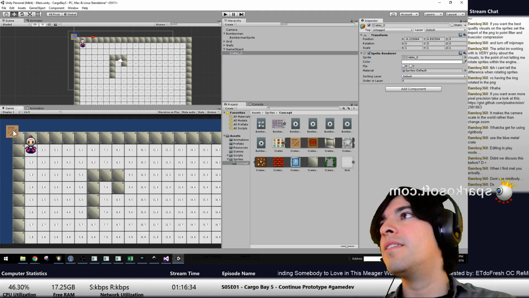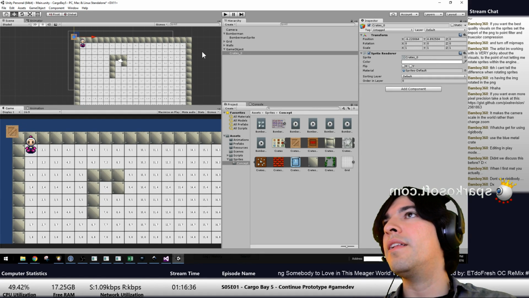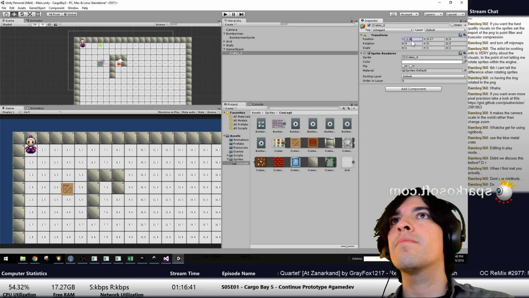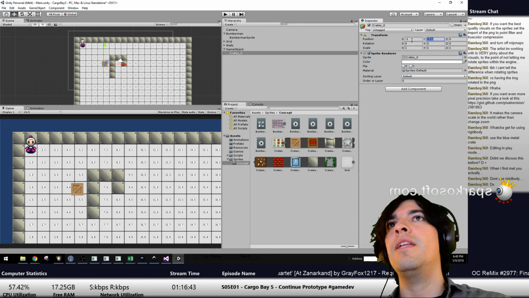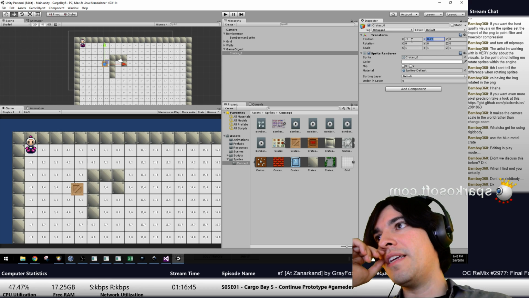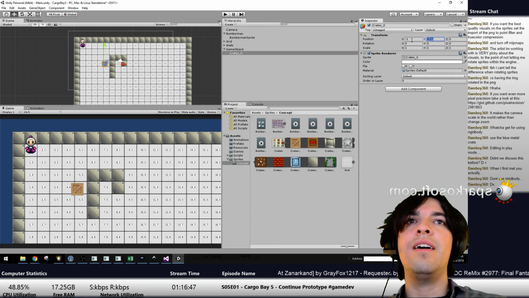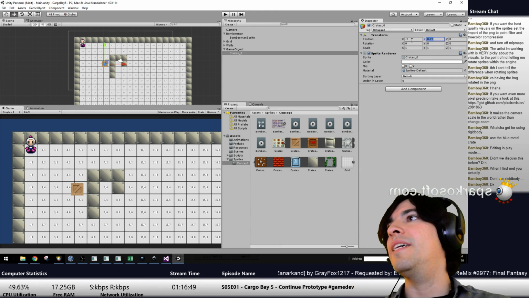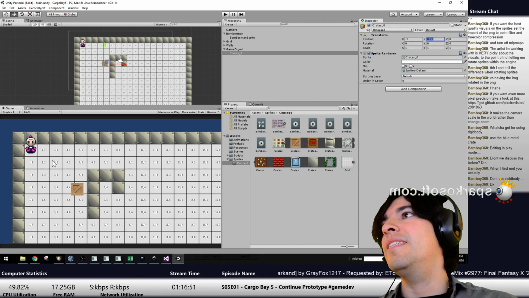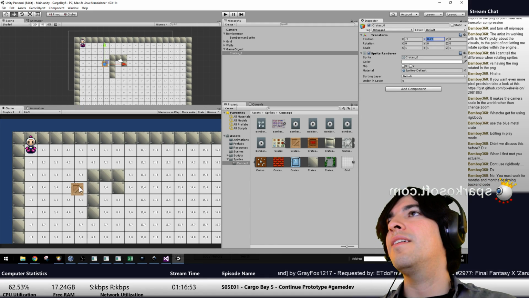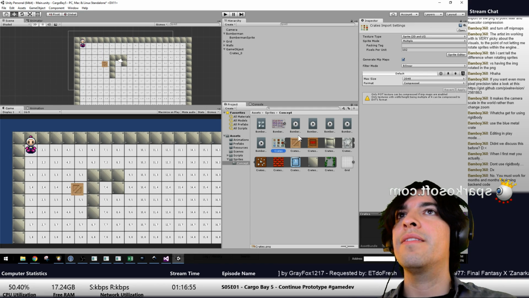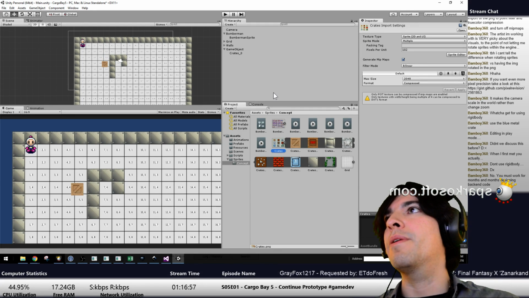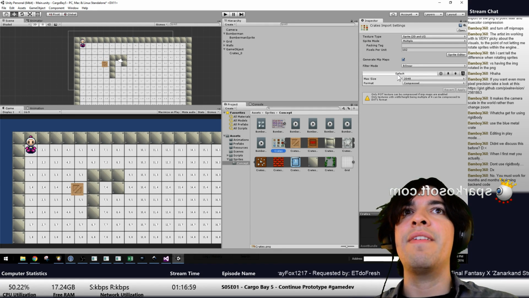Alright, so we got a crate. The crate will do something exciting, I hope. You know what everything needs? It needs to have a top left, you know what I'm saying. Needs a top left pivot point. I'm gonna do it. It's gonna screw up all my work, but I can just move everything.